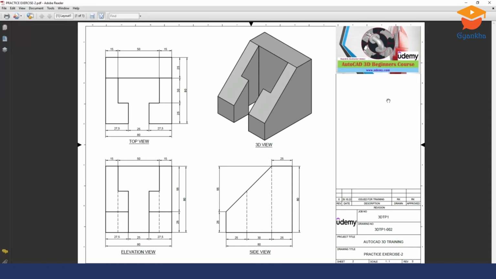In this lecture, we will see how to create a 3D practice exercise 2. You can see here 3D view, here elevation view, side view and top view. If you look from this side, that is elevation view. You can see this face and this face. You can see here this is the face. Next you can see these two face, that is this face.